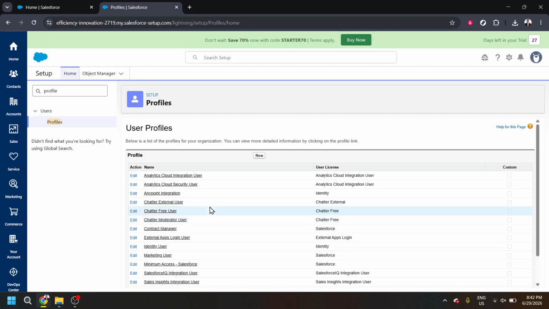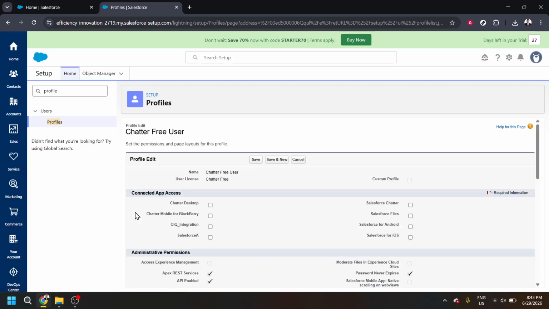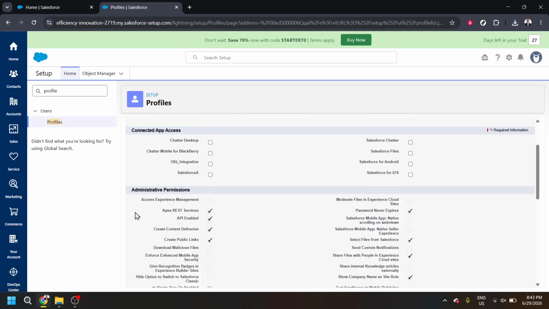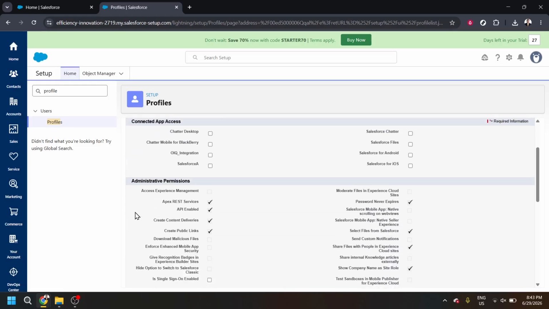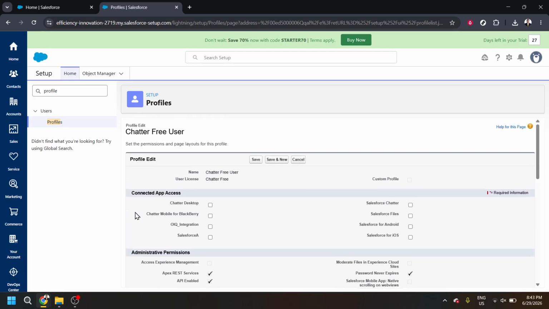Now, you need to choose a specific profile to modify. Find the one that belongs to the users who need API access. This could be a standard profile like System Administrator or a custom one your team uses. Once you've found it, click the Edit button next to that profile. Don't worry, this won't change anything until you save at the end.